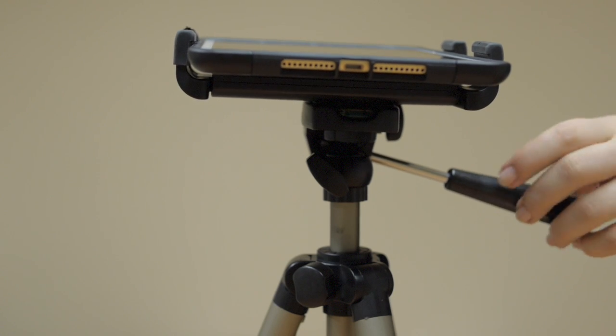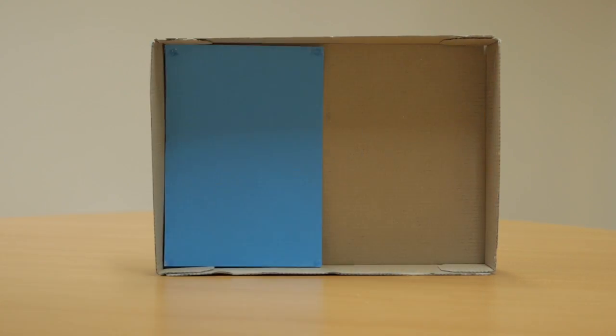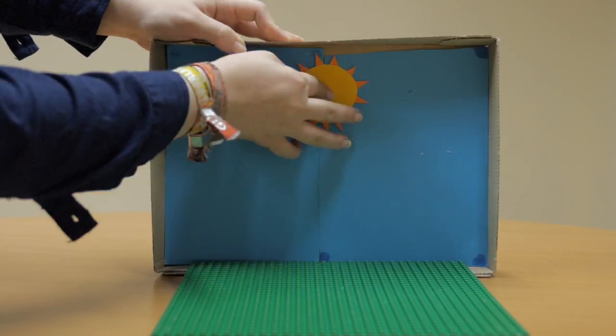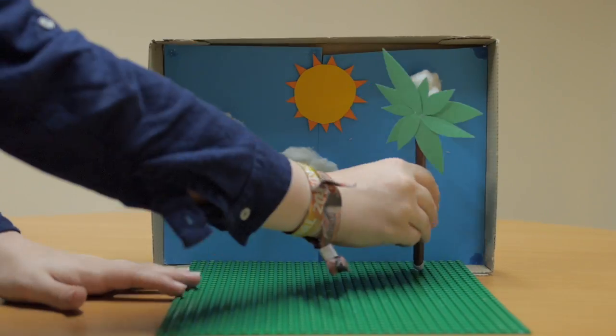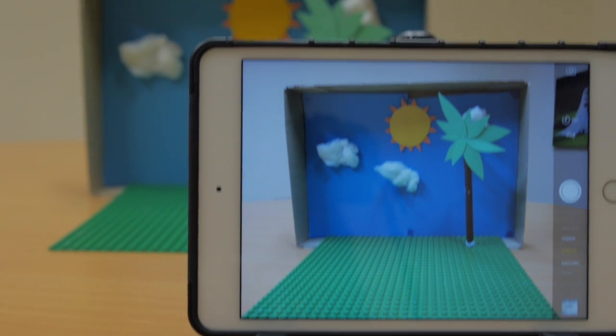Now before we start animating, you're going to want to consider where your story is taking place. You will need to create a backdrop. You can use a picture, or you can even create one using a shoebox like we've done here.